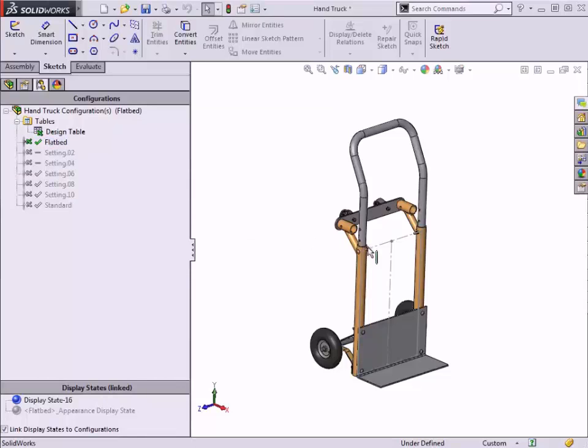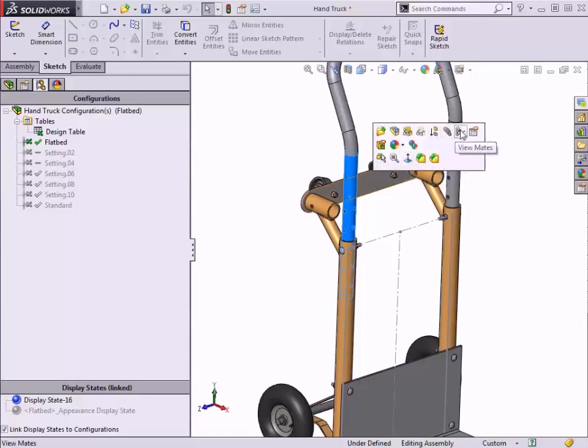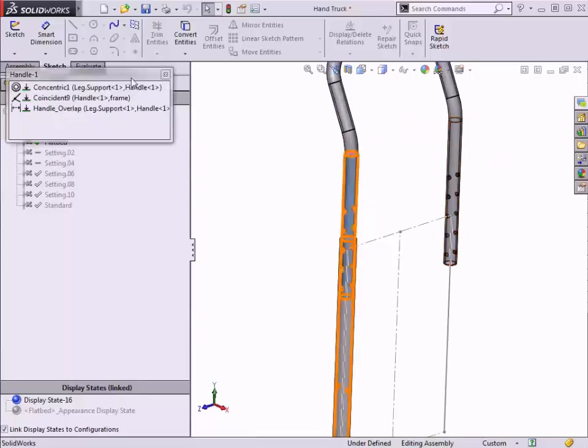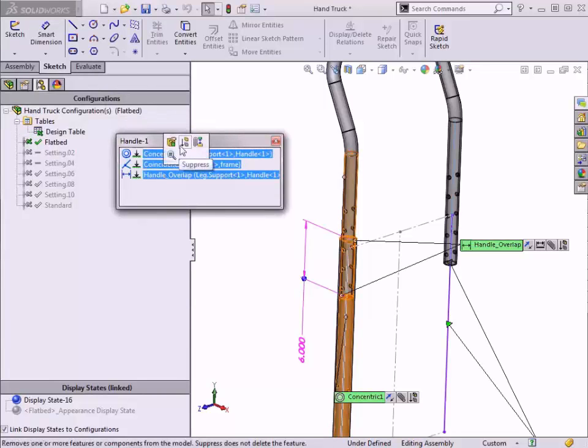As I mentioned, I would like the handle to fit into the other holes. To do this, I will need to suppress the mates that are currently used for its positioning. I'll click on the handle, and from the pop-up, I'll choose the View Mates icon. These are the mates that I will be suppressing here in this flatbed configuration, so I will shift-select them and click Suppress from the pop-up.